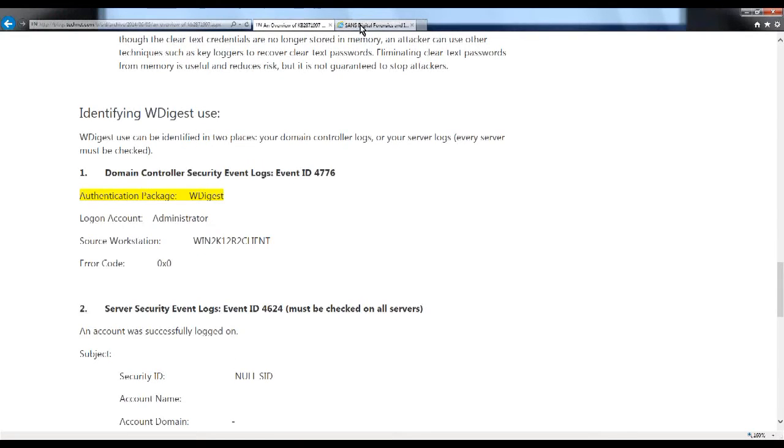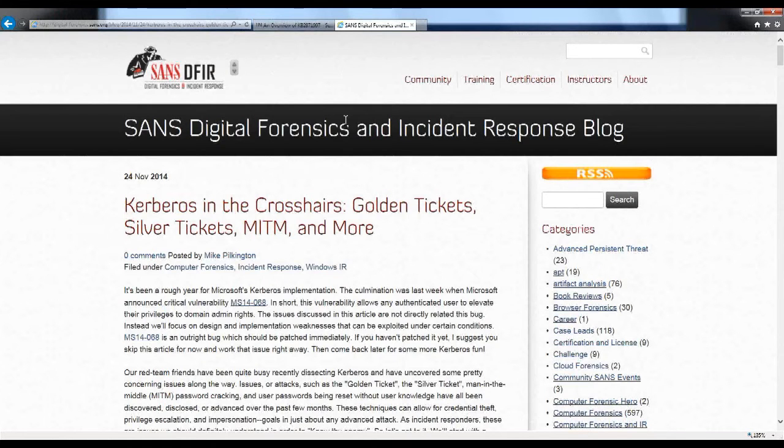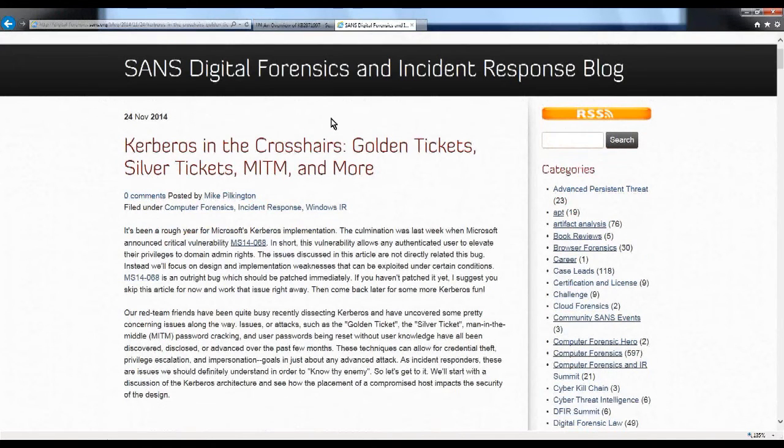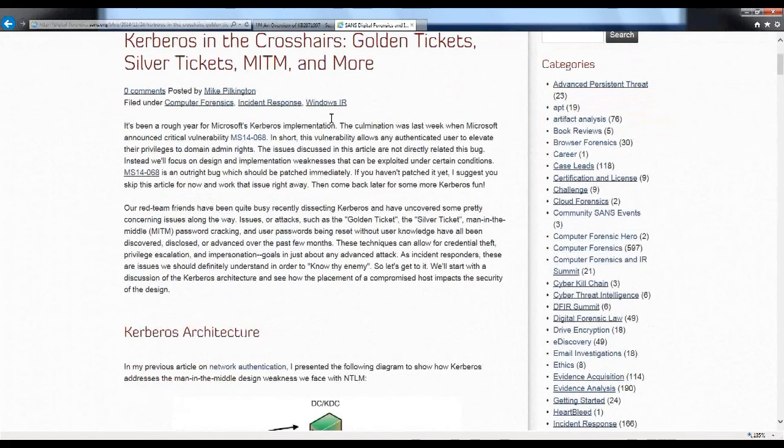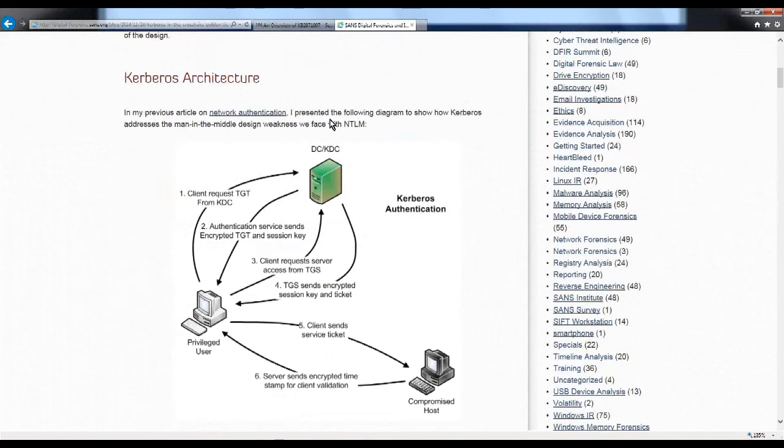So I'll mention real quick too that I did write an article about some of the problems with Kerberos, and there's a lot of them. So I've got a link to this at the end of the presentation. But what I want to make sure you understand is that the way we've talked about this, where we're using a privileged account to reach out to compromised hosts, this is still completely valid, and your credentials are safe.